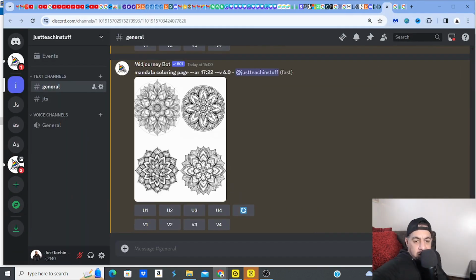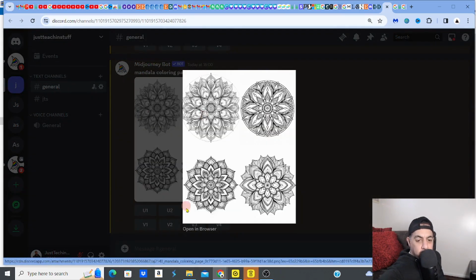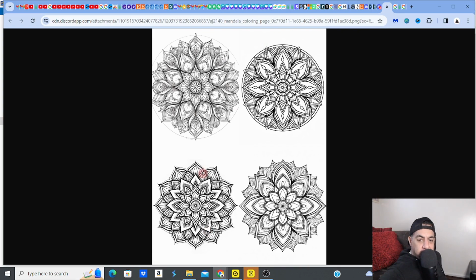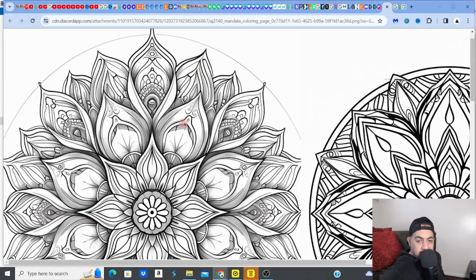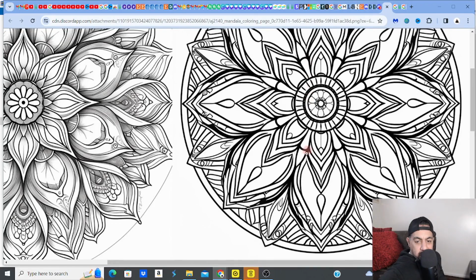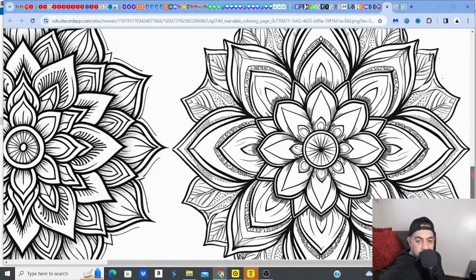Okay, so we've generated our mandalas. Look, this is without even putting too much into the prompt. Let me open this up so you can see them. The kind of mandalas you want, you don't want mandalas that have shading. I like to stay away from anything that's shaded. I like to go with these ones, which have less shading. These are better. Mandalas without shading are probably best.